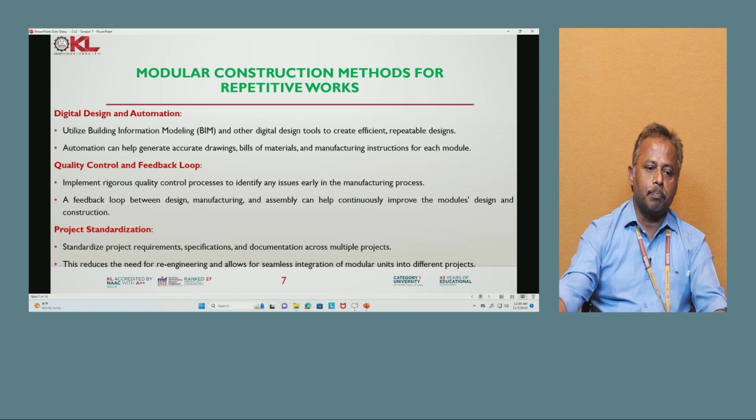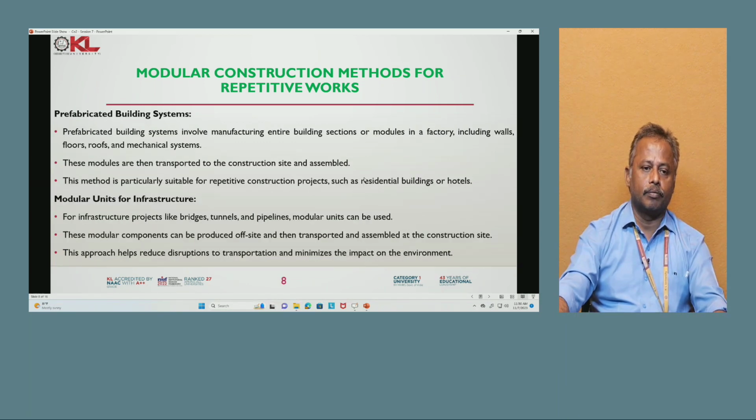Next is project standardization. Standardize project requirements, specifications and documents across multiple projects. This reduces the need for re-engineering and allows for seamless integration of modular units into different projects.